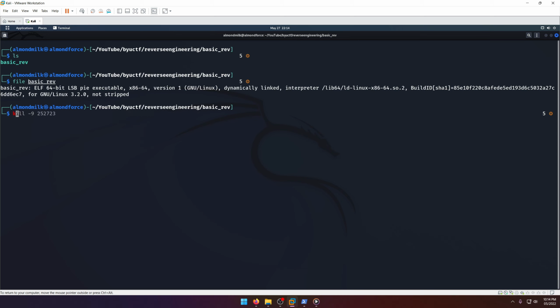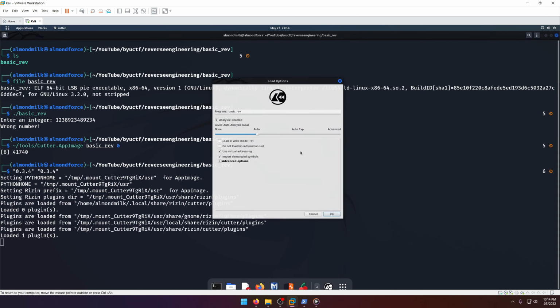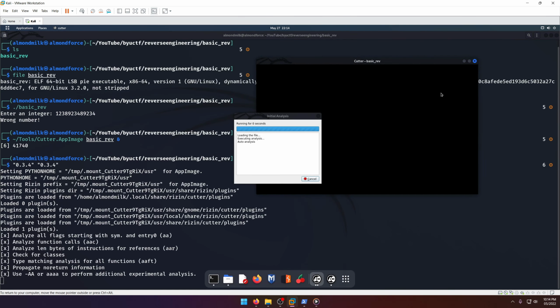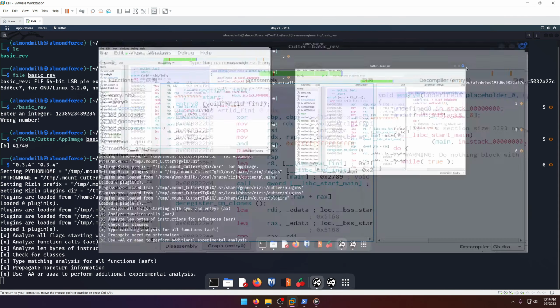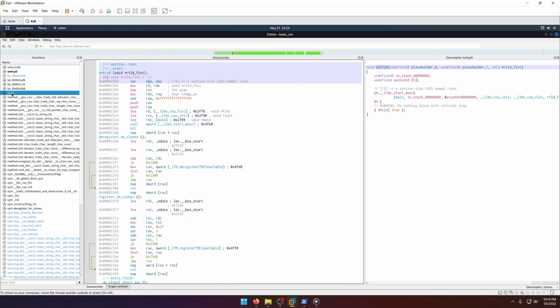Now we want to run it to see what it does. Enter an integer, blah, blah, blah. All right, wrong number. Cool. So let's go ahead and crack this sucker open in Cutter. And let's go to the main function.